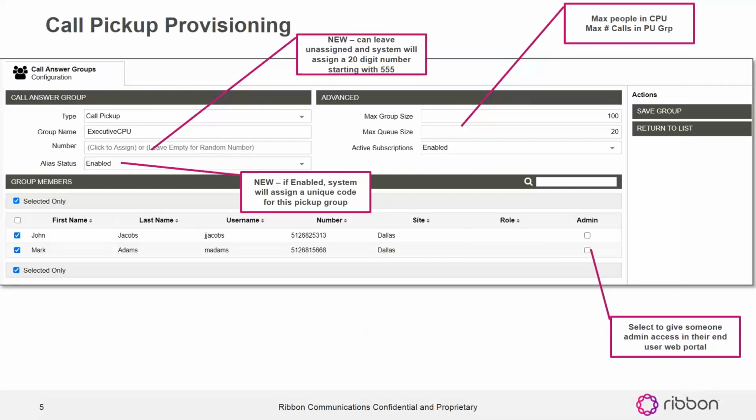It's super easy. Go into call answering groups, and you check the type, or you pull down the pick list and choose call pickup, and then you name it. I've got mine as executive call pickup or sales, whatever it is. You can leave this number blank, and this is new functionality that's been added this year: you don't have to assign a DID. What will happen is it'll put in a very, very long number, randomly generated, because you're never going to call it.